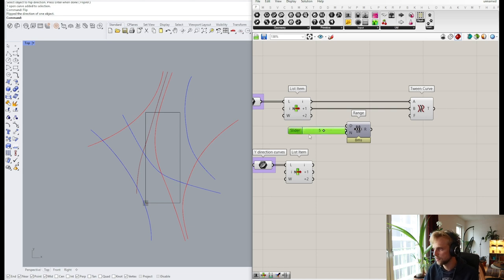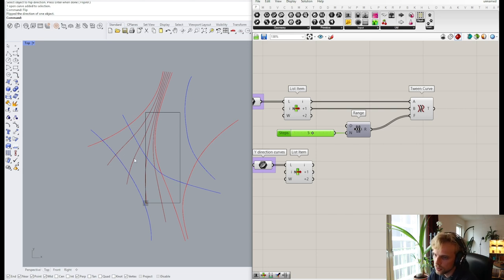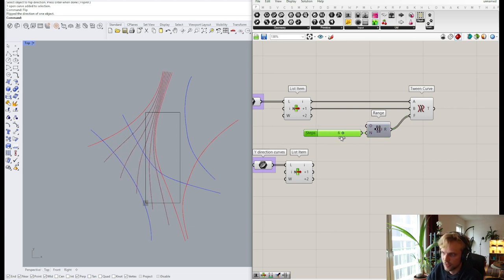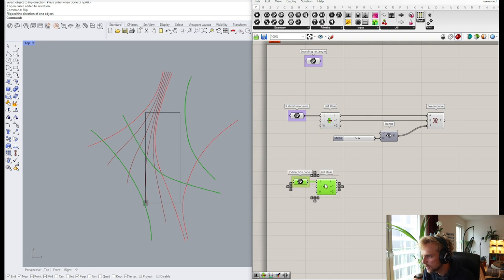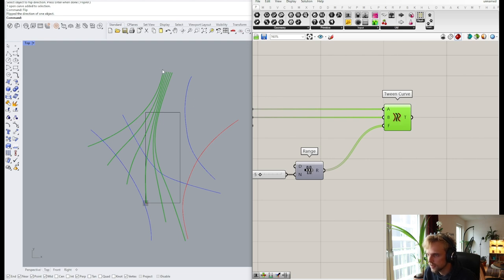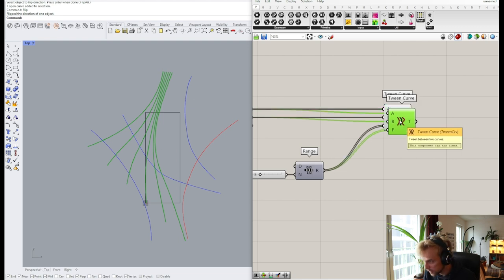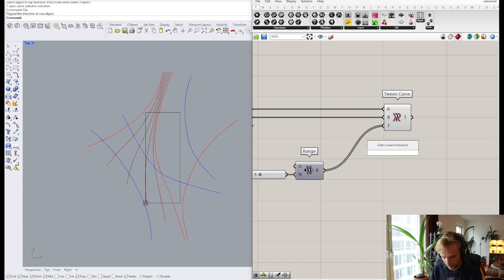So if I do 5 here, it's going to do 1, 2, 3, 4, 5, 6 curves in total, right? Just keep in mind that this is plus 1. So let's do 5 for this. And then I'm just going to take the twin curves. And this range, by the way, can live somewhere here in between. This twin curves starts here, ends here. Let's copy paste, or let's create a new one. Twin curves, like that.